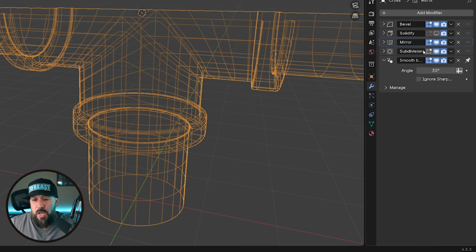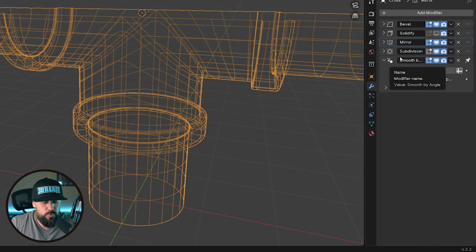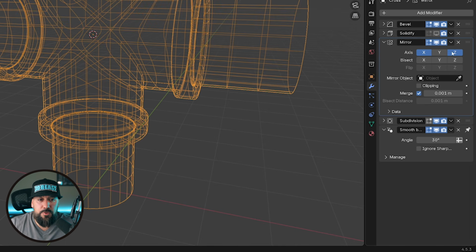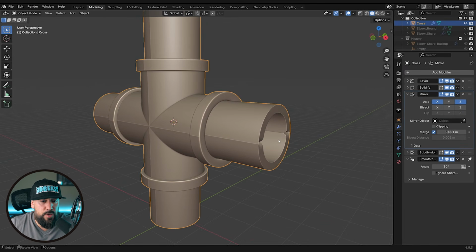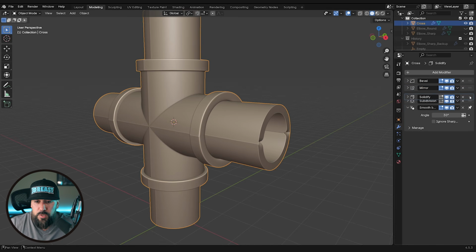Usually at the bottom of your stack should be your subdivision and any modifier affecting your normals. So we'll expand the mirror, enable the Z, also enable the solidify, Shift Z here, and let's see what we have going on. The issue is that we want the solidify to happen after the mirror. So if we move this, now you see that issue goes away.